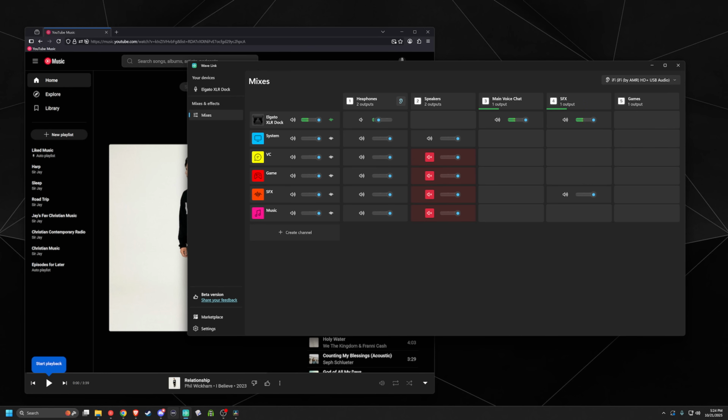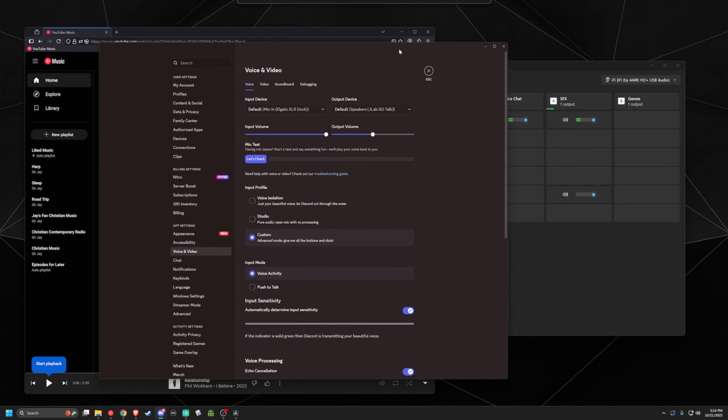Now let's do Discord, I believe. Let's go ahead and jump to that. I'm going to go into settings on my other screen, and I'm going to pull it over in just a second. So you want to go to settings, and then you want to go to voice and video. I'm going to pull this over here.